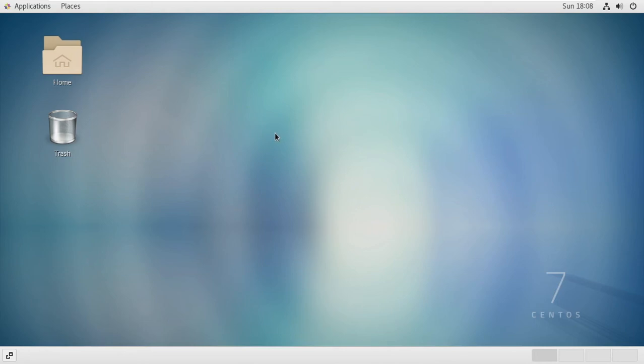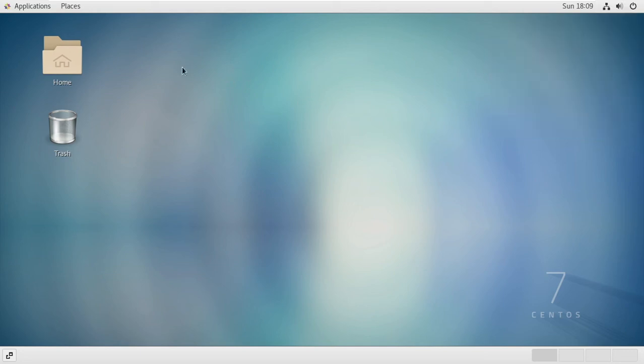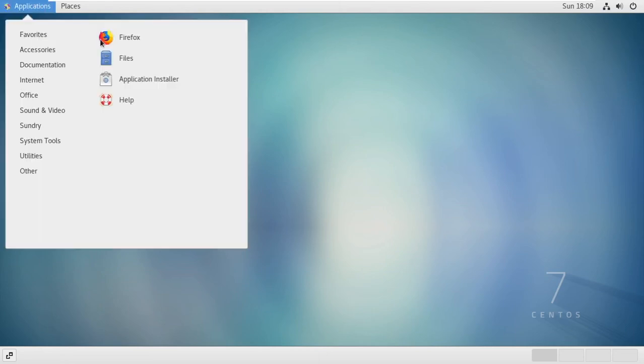Right now it's showing CentOS. Here the network connection is showing connected. Here is the network connection, it's showing connected. It's a wired network, showing connected. Here is the username. So let's check whether the internet is working or not.